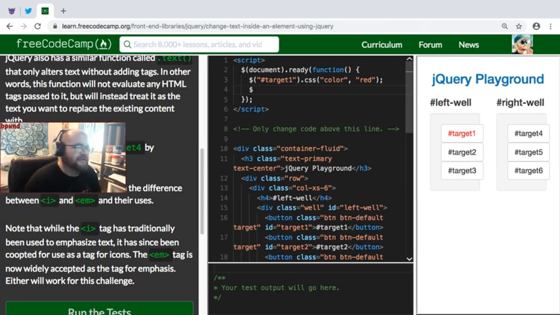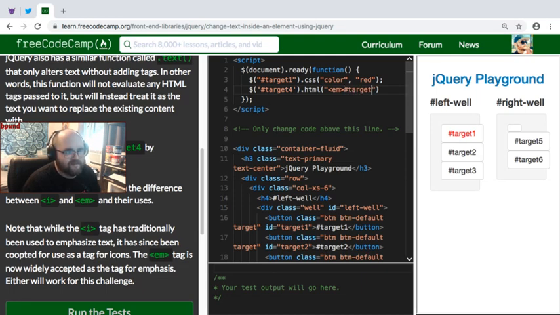So it wants us to target target4, and hashtag target4. I really need to get used to this keyboard. I can't rest my fingers on it at all.